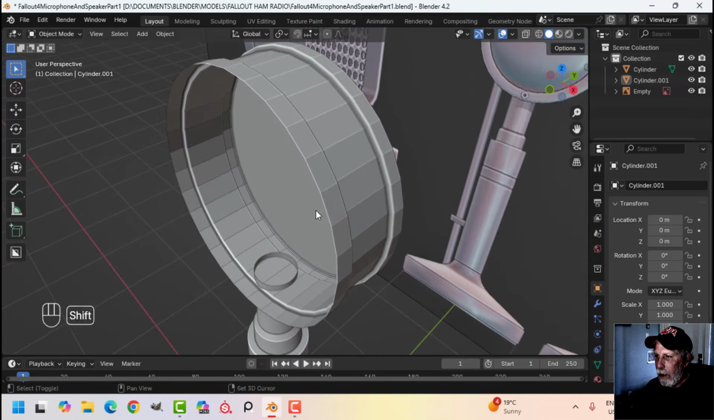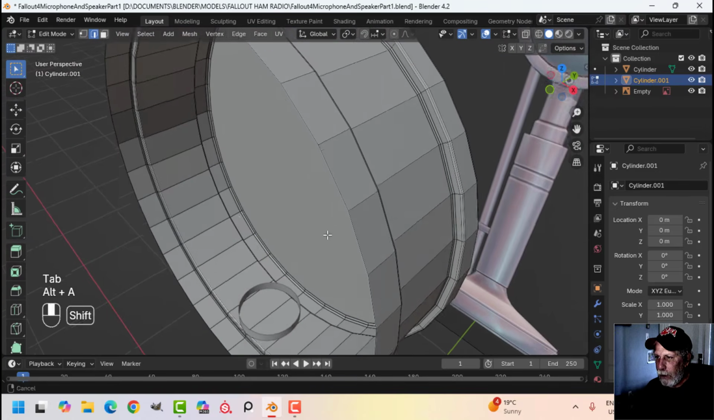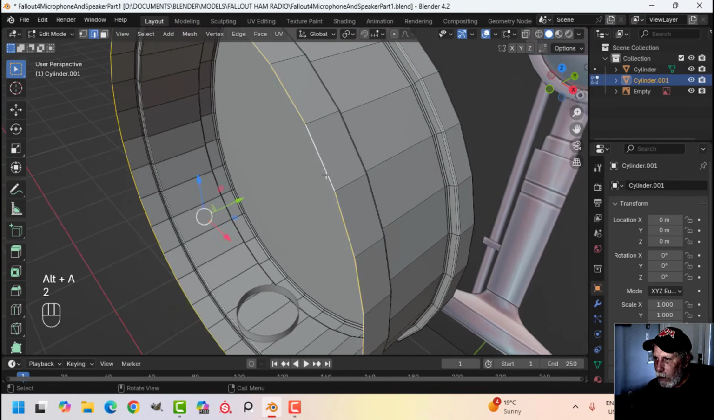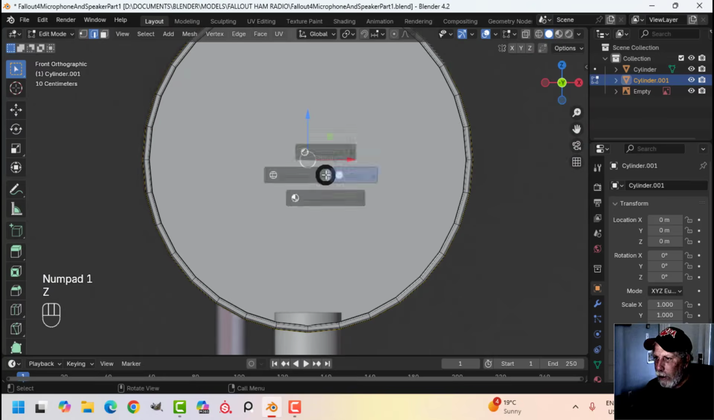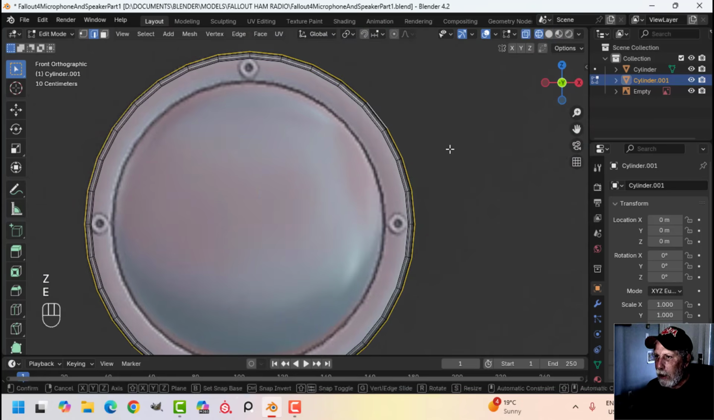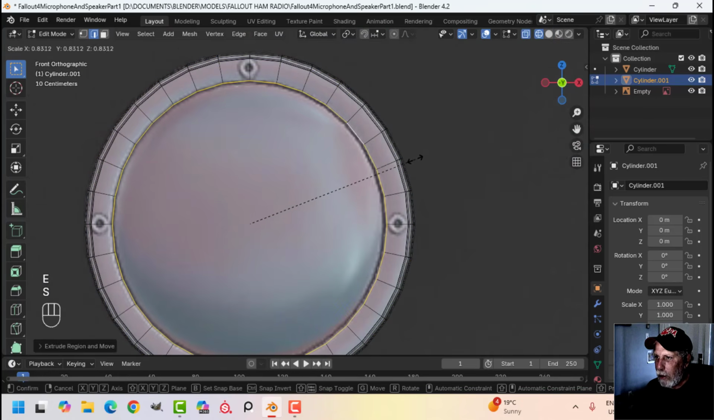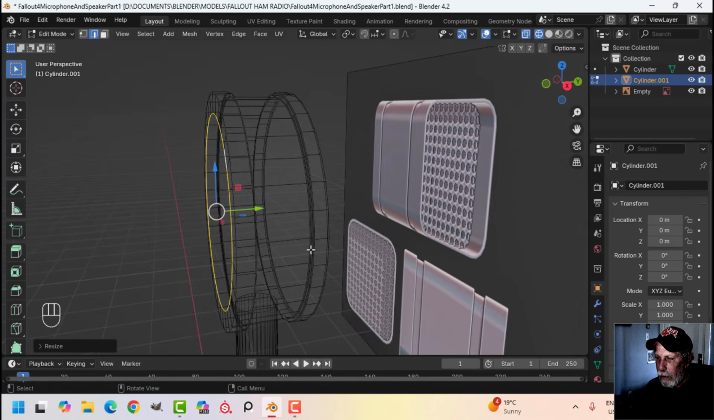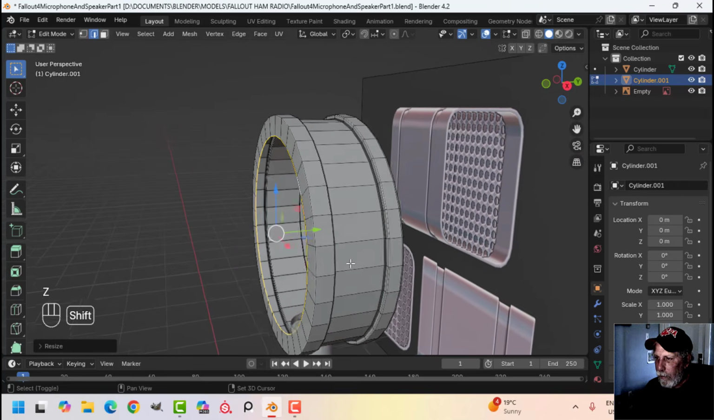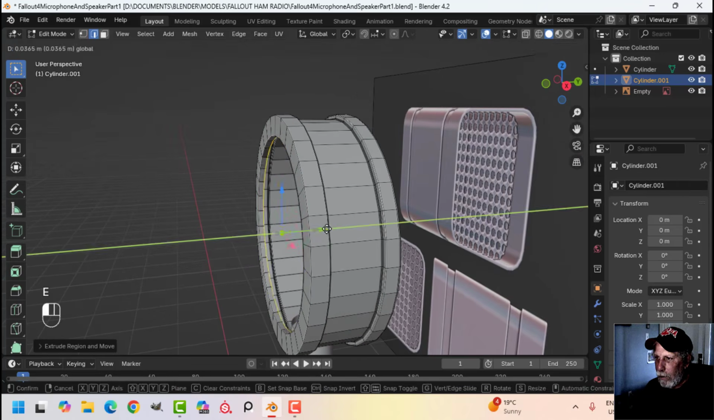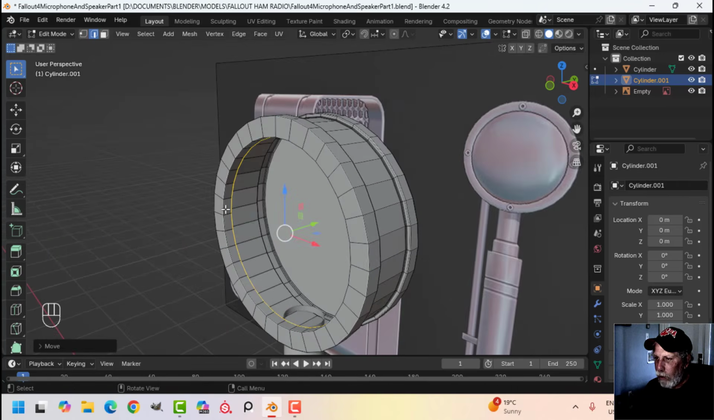Okay, so now we're going to come in here, deselect, 2 for edge selection, Shift Alt and click that. Look from the front and go into wireframe. And press E and S, and I'm going to pull in to that position. See this line going around. Go back into solid view. Press E, left click, and just pull it in a little bit because we're going to put something in front.